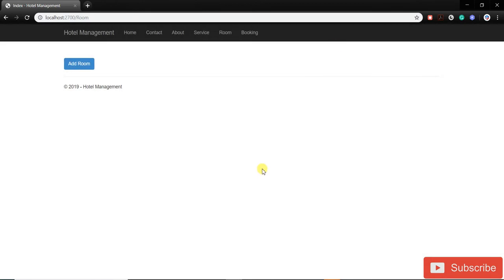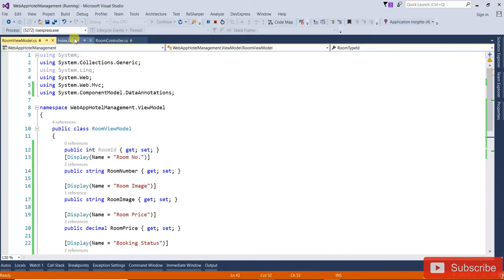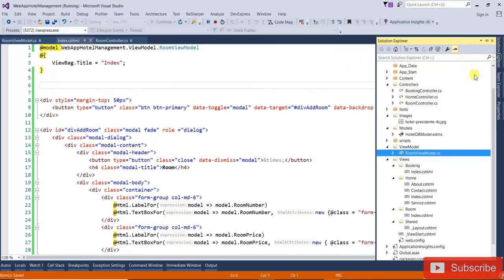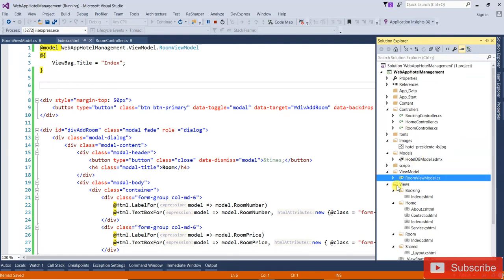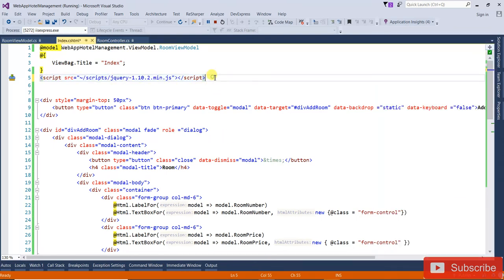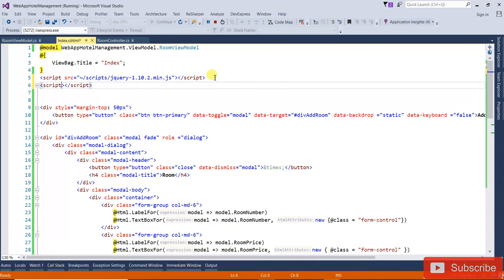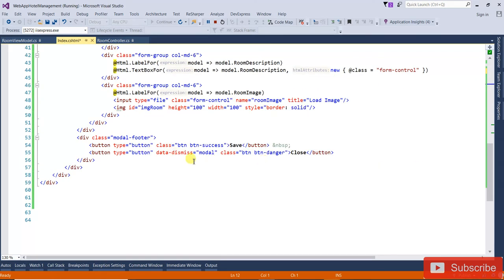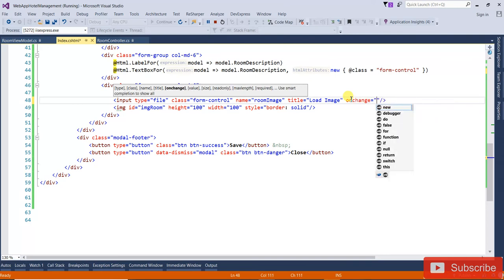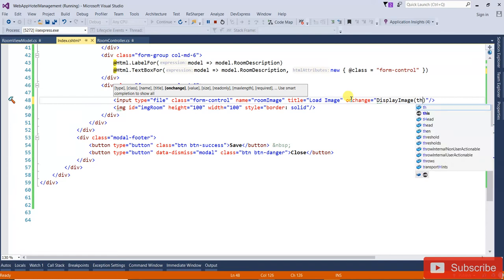Just close this one, open Visual Studio. Now we will start working on a script tag. Click up here, save it, and drag that into your script folder, or just drag main.js. Okay, now start the script. First of all, in this input type, I have to write one more thing, that is an event, onchange. Using onchange, I'm going to create a method, displayImage, and here it will be this.